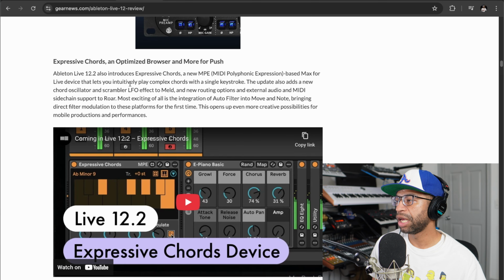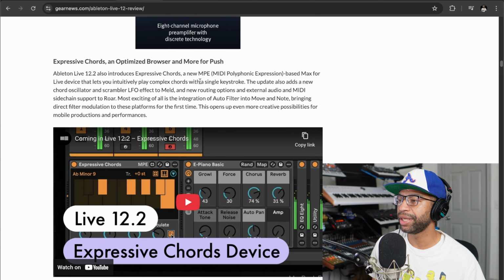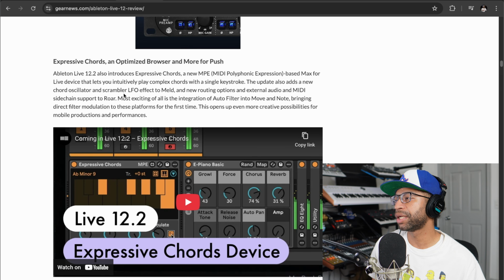Expressive Chords. Ableton 12.2 also introduces Expressive Chords, a new MPE-based Max for Live device that lets you intuitively play complex chords with a single keystroke. The update also adds a new chord oscillator and a scrambler LFO effect to Meld, and new routing options and external audio and MIDI sidechain support to Roar.